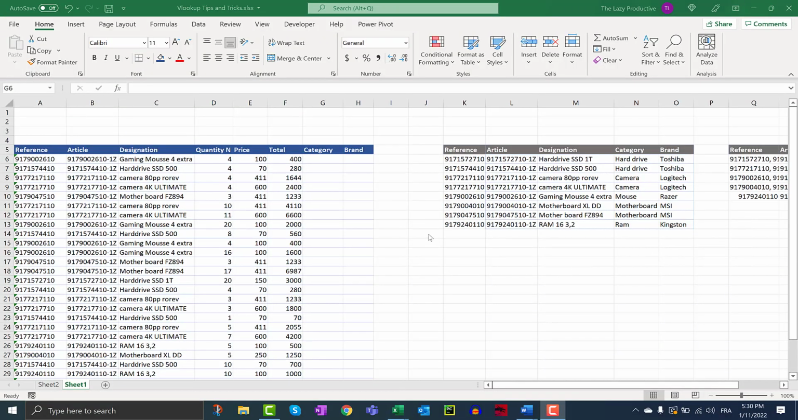Hi guys, in this video I wanted to show you different tips and tricks regarding the VLOOKUP formula. It's one of the most used formulas in Excel, and sometimes we run into trouble and we don't know why it isn't working. So I want first of all to explain how it works, and then we will look at some of the problems that we might have and how we can recover from them.